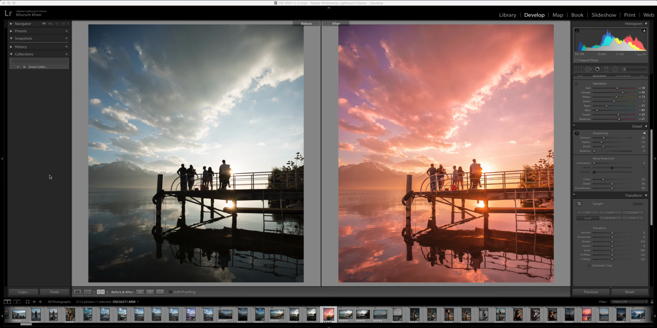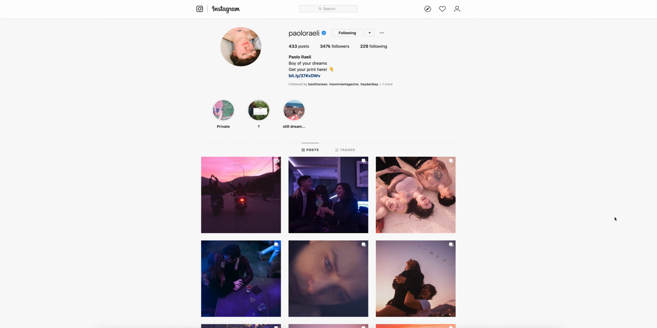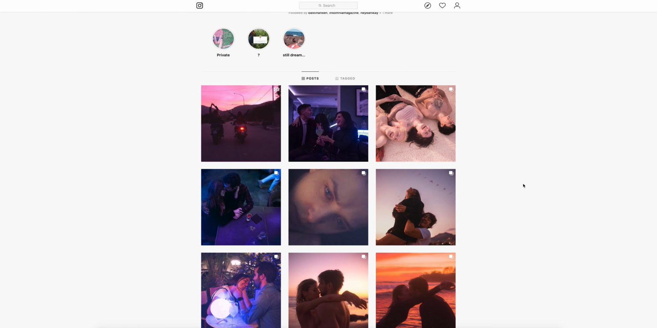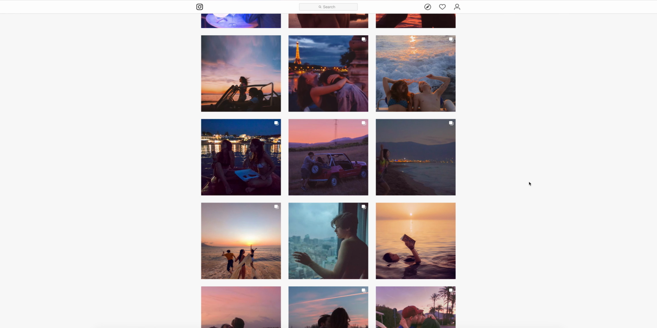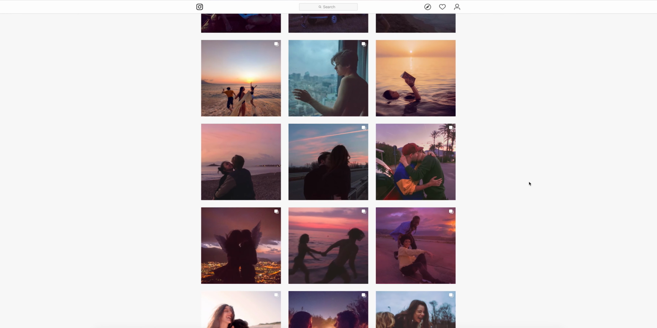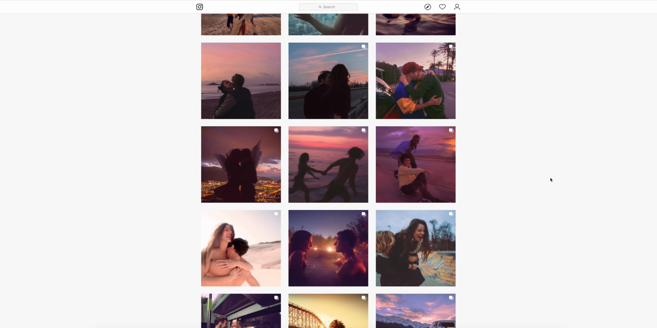So recently I've been going through Instagram, getting inspiration, and I came across this photographer. His name is Paolo Raeli. Probably saying his name wrong, but Paolo's got some really cool photography. I really like his style. It's really fun, natural. It's got this raw, real feeling, I would say very atmospheric. It's got a good vibe, and I love the colors more than anything.